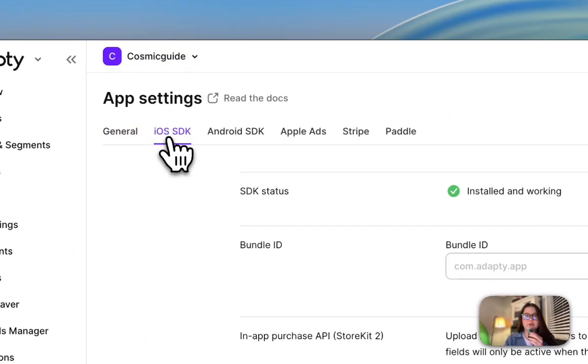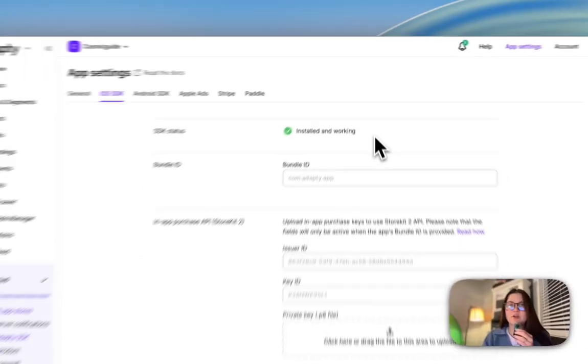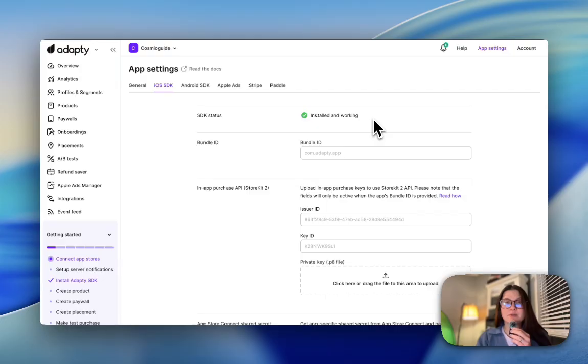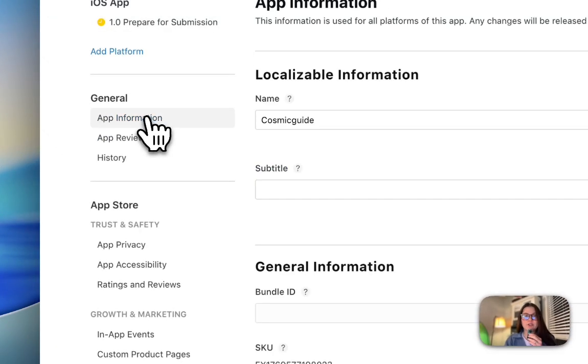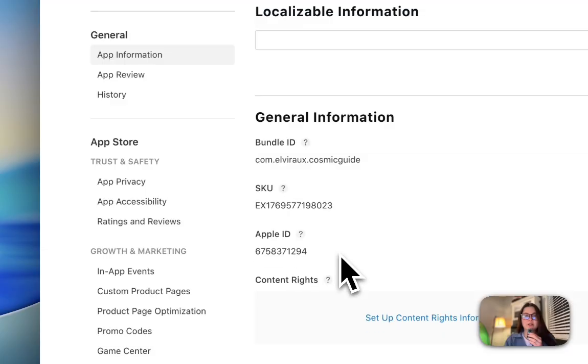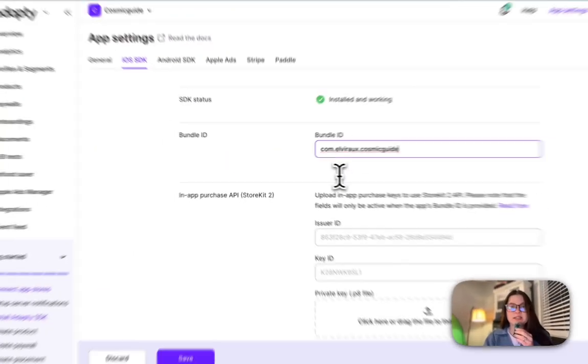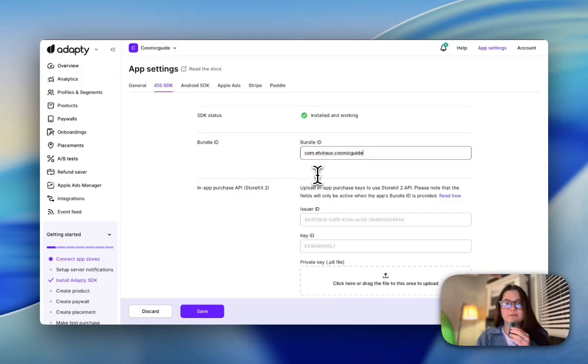Then let's go to the iOS SDK. You will see here that the SDK status is installed and working because we added the Adapty API key to Fastshot earlier. Now let's set up the bundle ID. For that, let's go to App Store Connect, go to the app information, scroll down. Here you'll see the bundle ID. So you want to copy it and paste the bundle ID here.